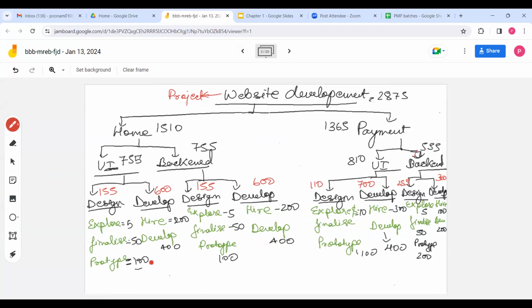okay, so 10% of 100 will be 10. 10% of 50 will be 5. 10% of 5 will be 0.5. 10% of 400 will be 40. 200 will be 20. This will be 0.5. This will be 5. And for 100 it will be 10. For 200 it will be 20. 400 it will be 40.